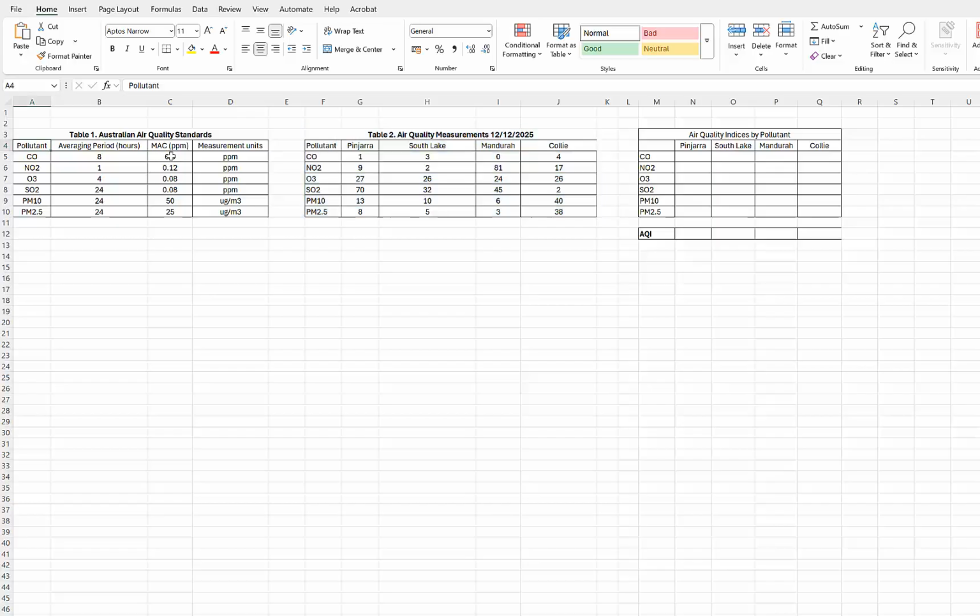Our data check for Table 1 reveals an error for the carbon monoxide, so first correction will be to change this value to 9 parts per million.